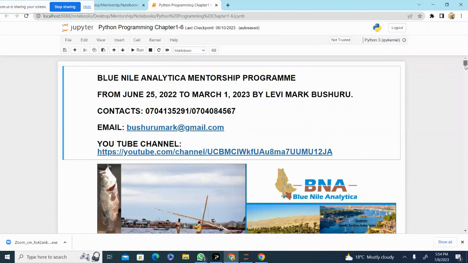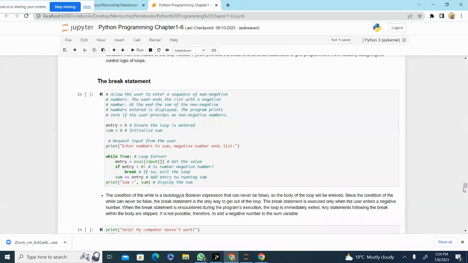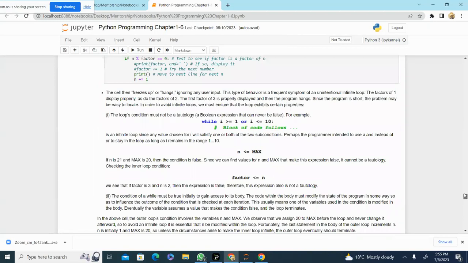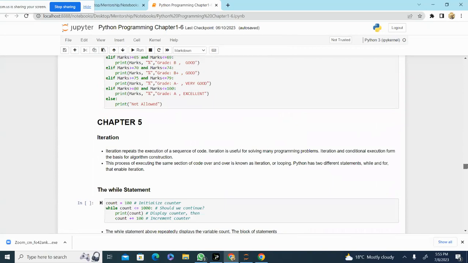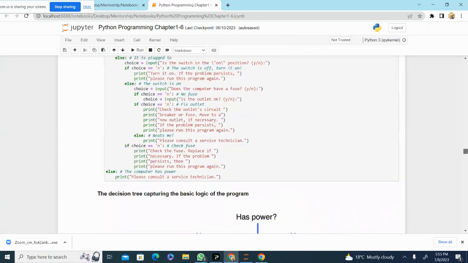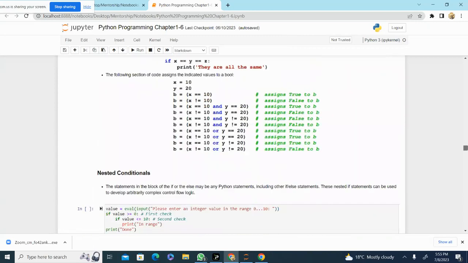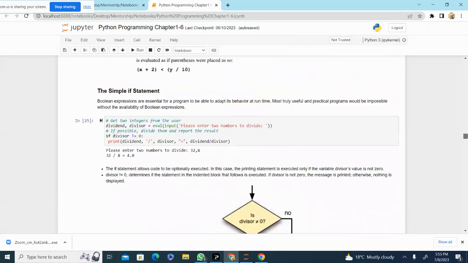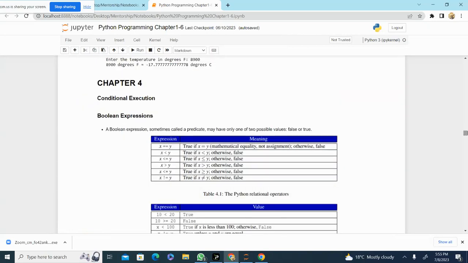Let me go straight up to chapter 4, because last week we covered the input function and finished chapter 3. In chapter 4, this is where our second project will come from. We are going to cover the Boolean and conditional execution. In conditional execution, we'll start with the Boolean.